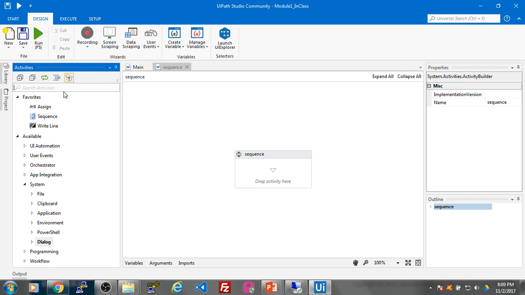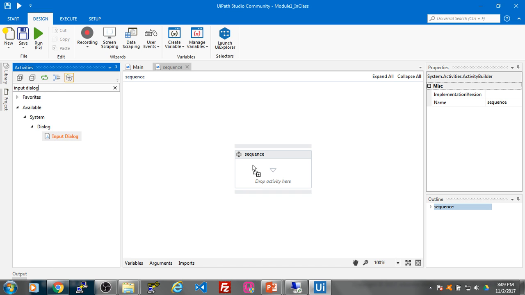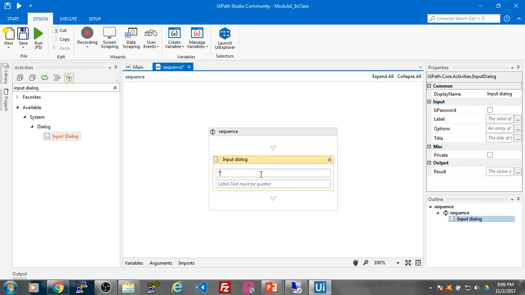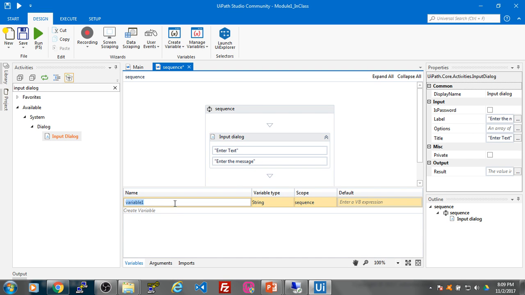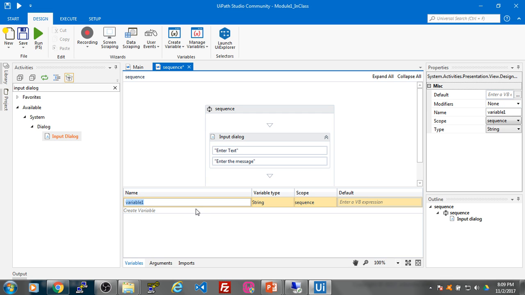I'll click on search activities, and the smallest task that I want to do right now is take my input. So I'll type in input dialog. I'll drag and drop the input dialog over here. I'll specify the text, enter the message. And then this message that you'll be entering has to be stored somewhere, right? So we have to declare a variable for this. Declaring a variable is very simple. Just go here in the variables tab, click on string. Let it be, say, word.